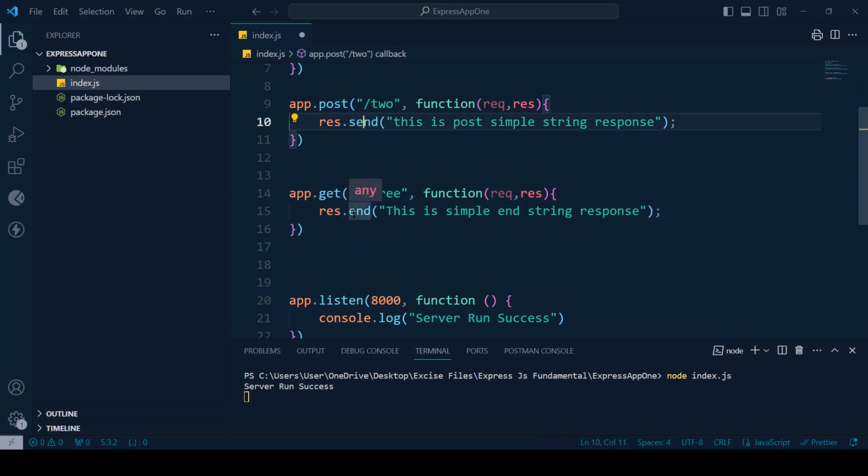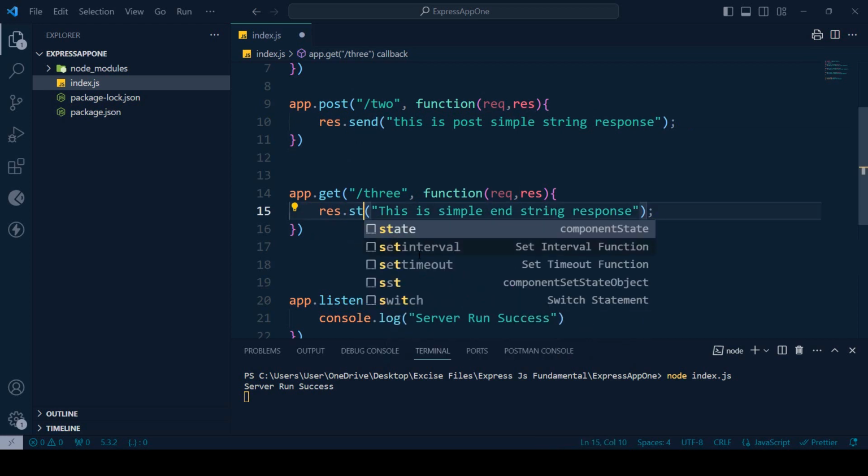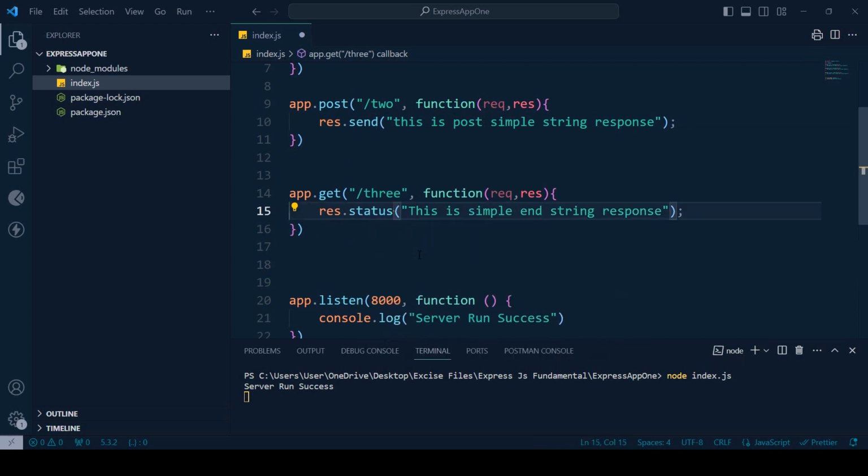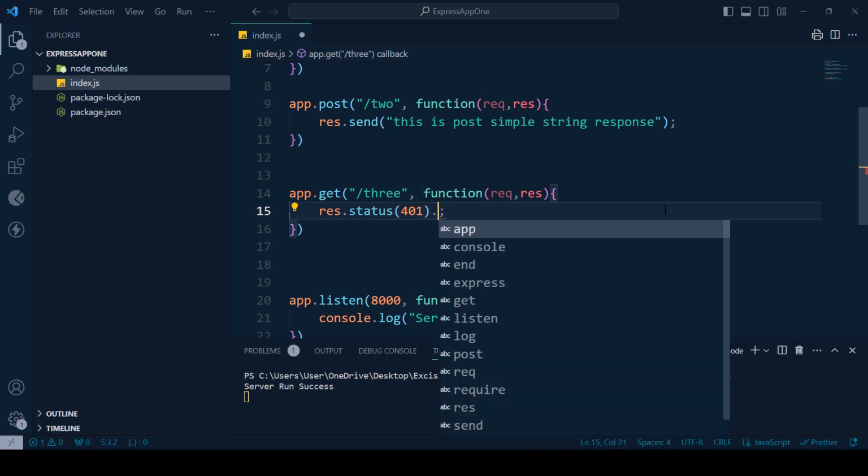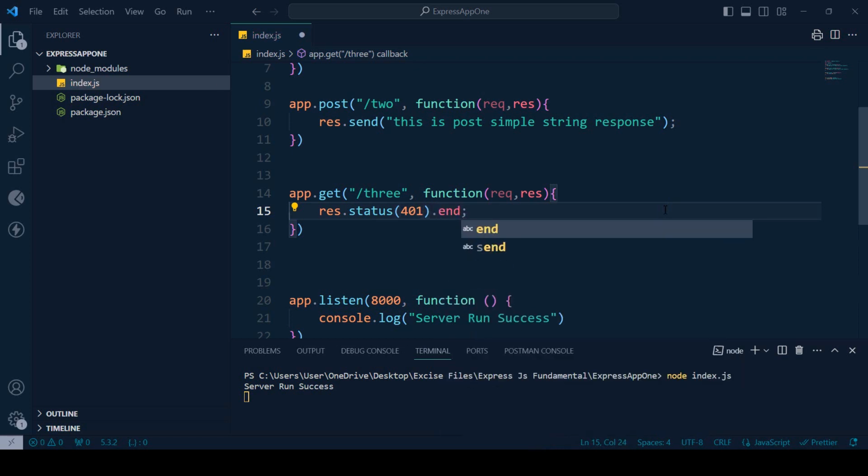Now in particular here, from the response I want to manipulate our status. There is another default method, the status method. I simply want to call that status method, and into this method you have to pass what type of response you want to pass. Here I want to pass 401, and 401 is normally used for unauthorized.